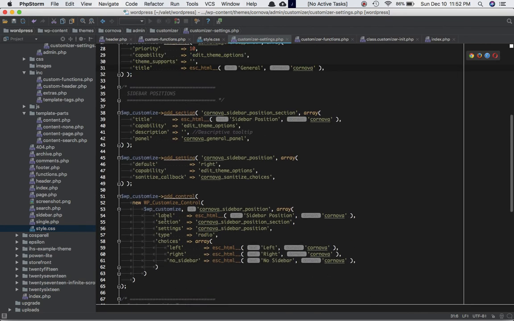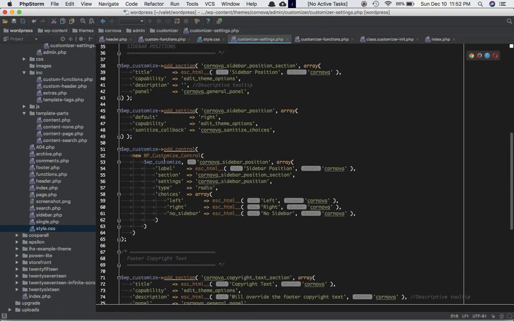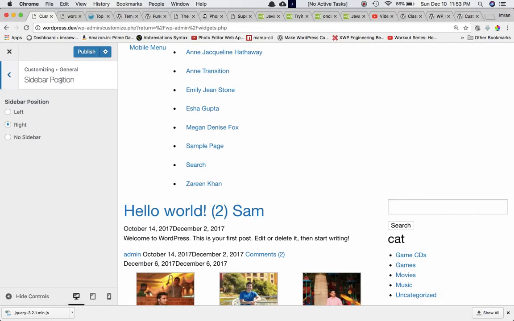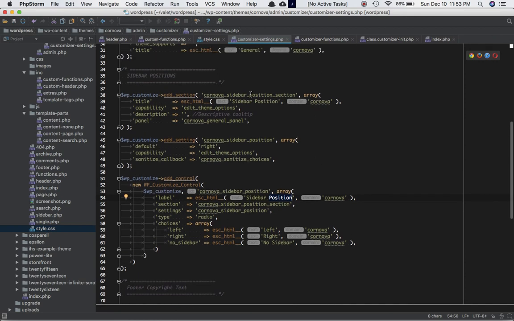So I want to add some controls inside of it. First I want to create the control. To create a control, I'm going to use the add control function, which is going to accept this object of the class WP customize control. This is the ID, a unique ID, the setting ID basically, which will be the same ID when we go ahead and use add setting. Then this is the array of arguments. So label is equal to sidebar position, which is this name. Then you have the section, which is Cornova sidebar position section, which is the same name that we're going to use in the add section. And then you have the setting ID, which is Cornova sidebar position.